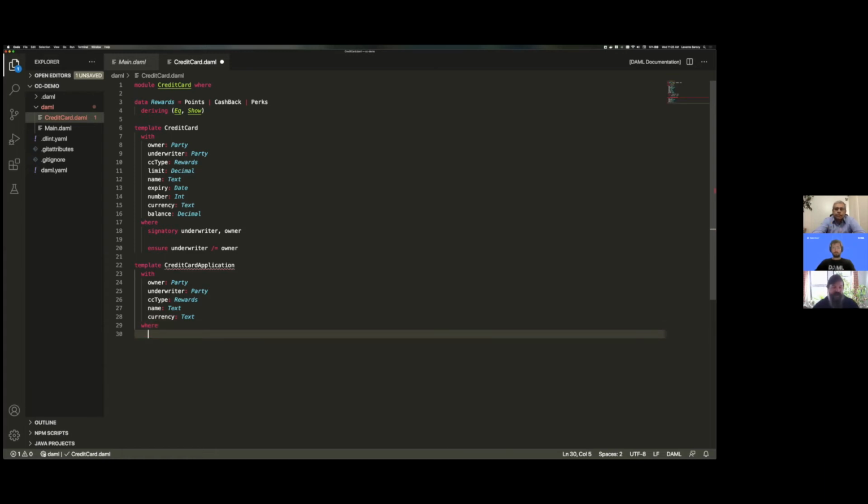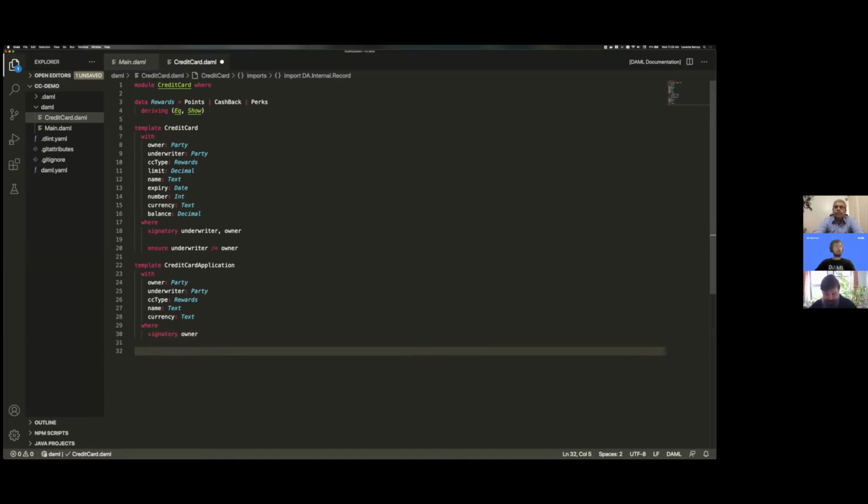And we're going to say here the only signatory is just the owner. Why are they the only signatory? It's because they're the ones backing their own credit card application. They're the ones verifying that the name that they put in is accurate. They're the ones who are going to oblige all of the future consequences of this contract. So what are the future consequences of this contract? I'm going to spell that out right now.